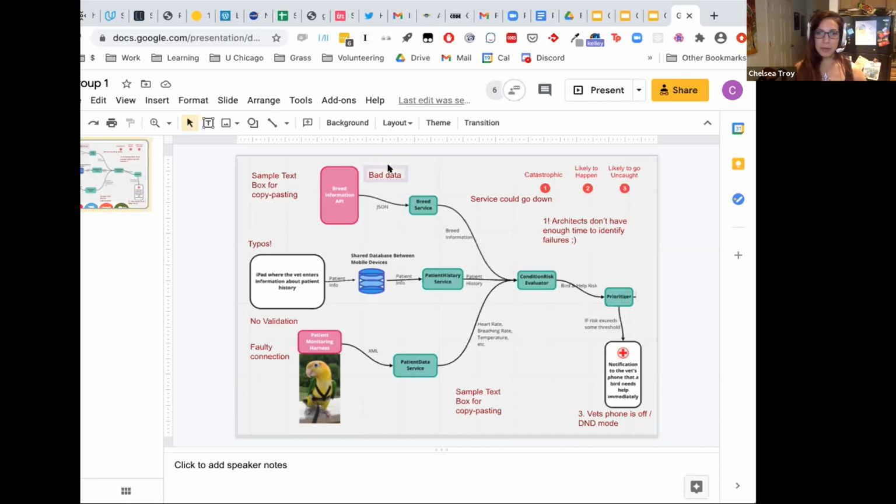So if you're running a facility with three dozen sick ones, I can't imagine it's very easy to pay attention. We could have a faulty connection on the bird harness, that's definitely true. The service could go down. Everything could always go down, right? That's always a concern, especially if it's an exotic bird hospital facility.